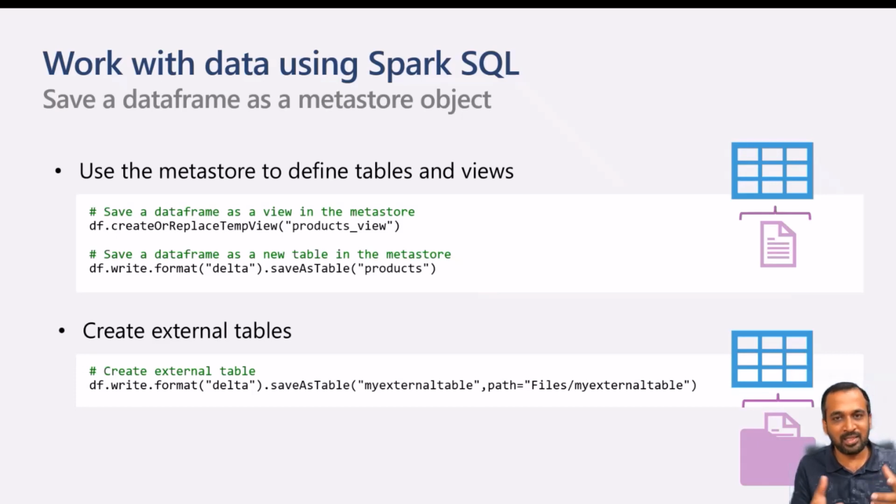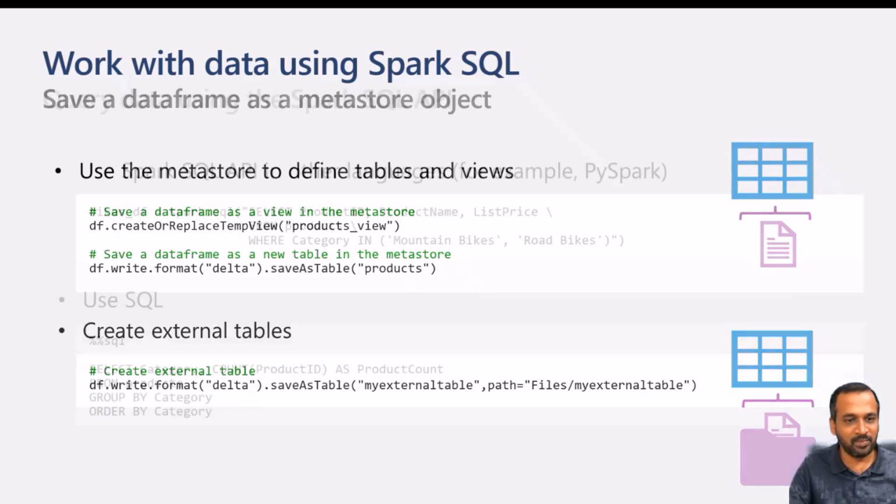You can also make use of that in order to read and write from that one. So create external table: df.write delta, saveAsTable, and then the path where you want to define that. So we are going to cover those things in the demo as well.